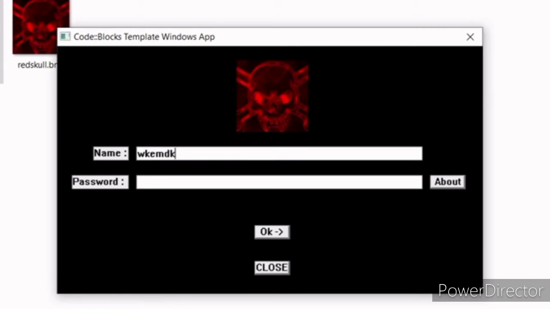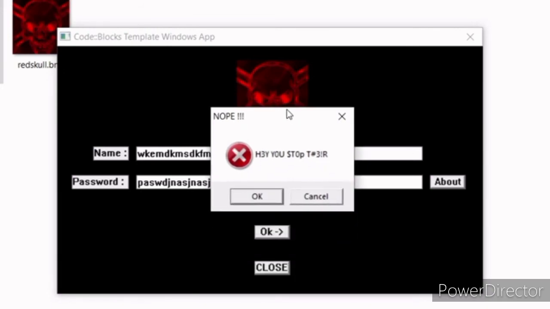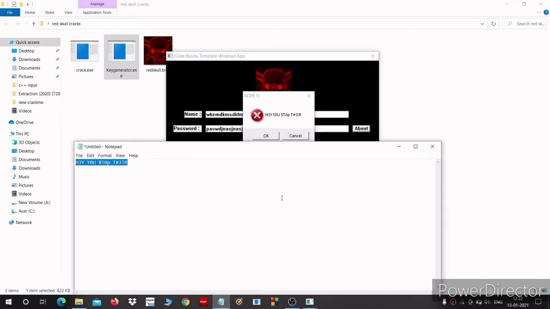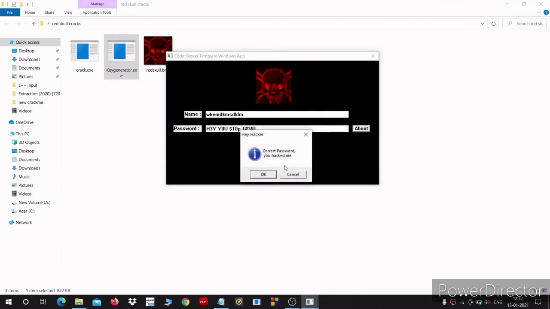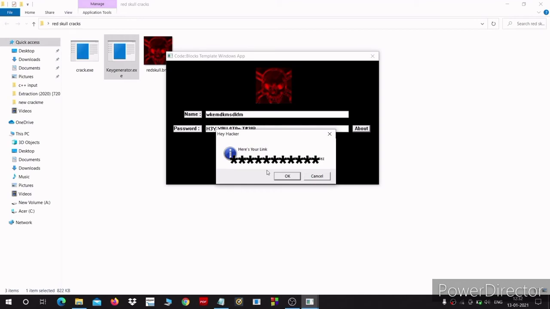Let's enter any name and any password. And click OK. So now rather than showing the wrong password message, it gives us our original password. So you can just Ctrl C on that message and paste it here. And from here you can copy your password and then paste it in the original program and you would get the correct password and you would be offered the link.